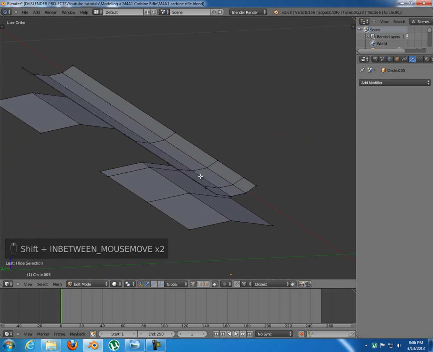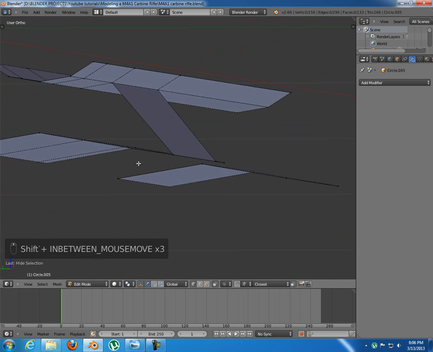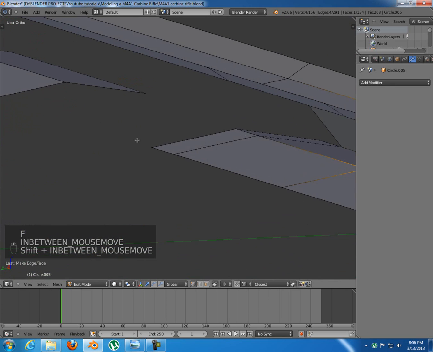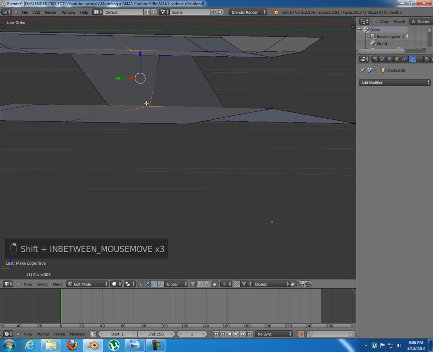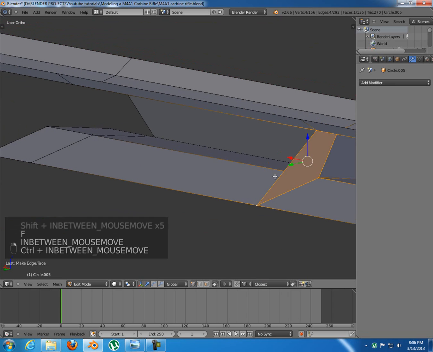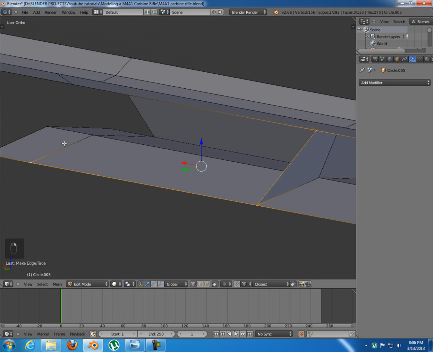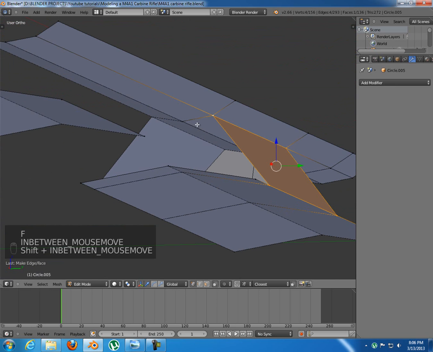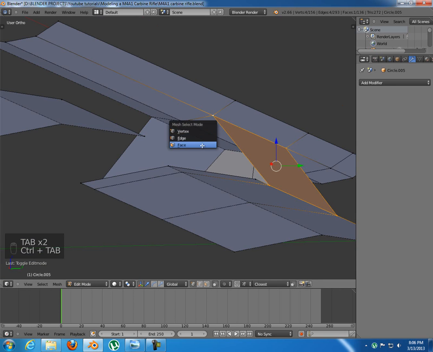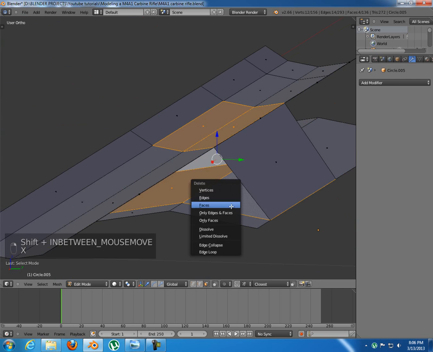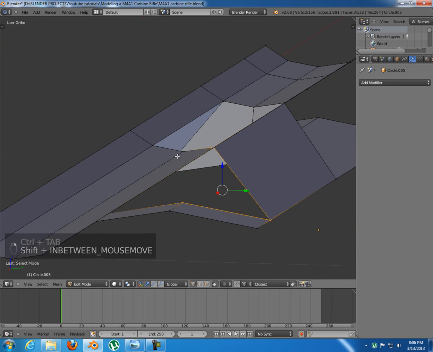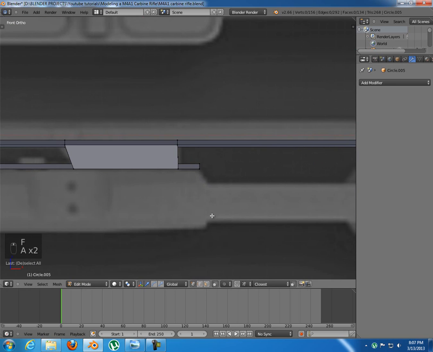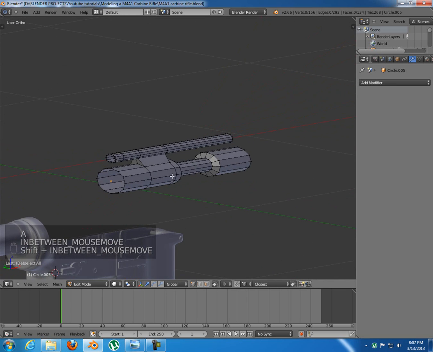Okay, so let's just see. I want to make 1, 2, 3, 4. 1, 2, 3, 4. 1, 2, 3, 4. Okay, now I'm gonna delete these 4 faces and finish filling up these faces in here. Alright, Alt H, that part is done in there.